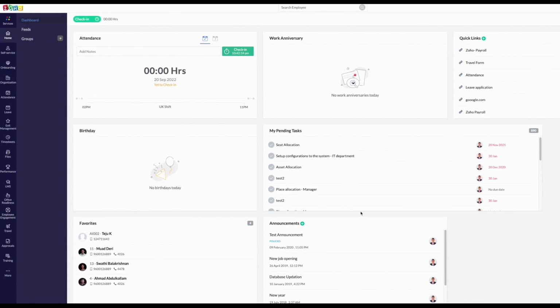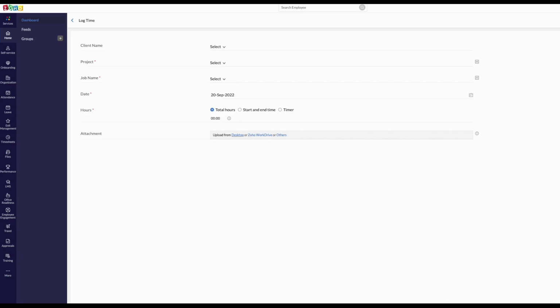So in Zoho People, whenever we need to log time, you'll notice in the upper right corner, we have the log time function. We could go ahead and click that. Now, if we're logging time for a project, we can select that project that we're working on.